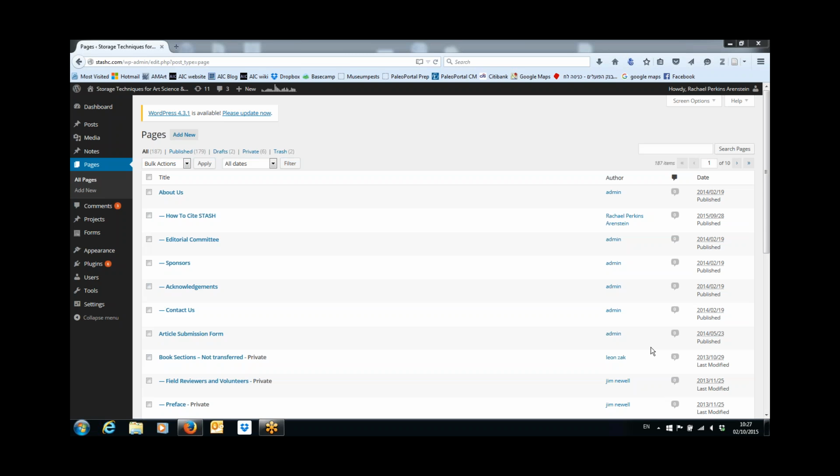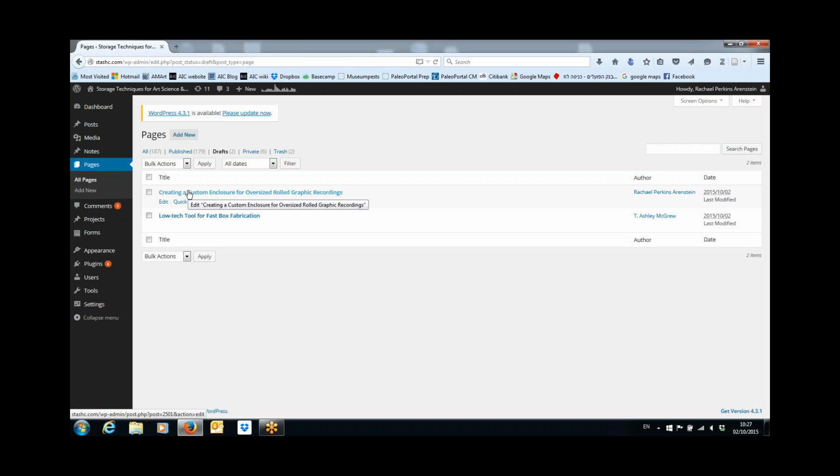So first, let's navigate back to the article that we've been working on. Remember, we can find that by sorting on date, but right now the easiest thing is to find it under drafts. And here we go, creating a custom enclosure for our oversized rolled graphic recordings, and we're going to click Edit.